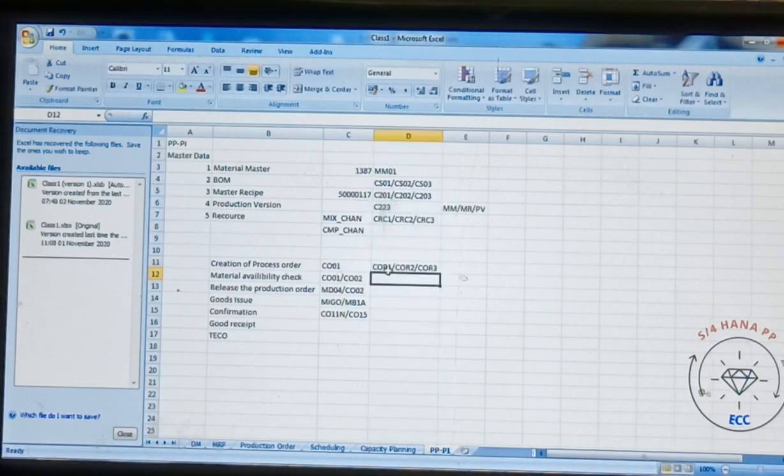Okay, this one you can create it through COR1 or through MD04 screen. Okay, next step is material availability check. You can check it using COR2, or you can go from MD04 screen also. And next, releasing the process order. How you can do it? You can use the same transaction. Goods issue. Again, you can use the same transactions here. Okay, goods issue. MIGO or MD1A. MD1A is optional, so I'll remove this transaction.